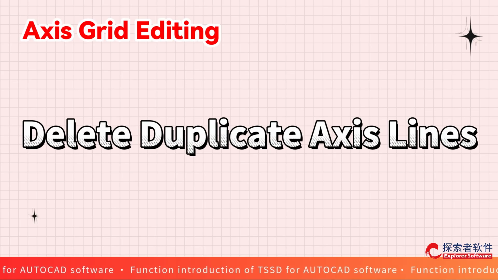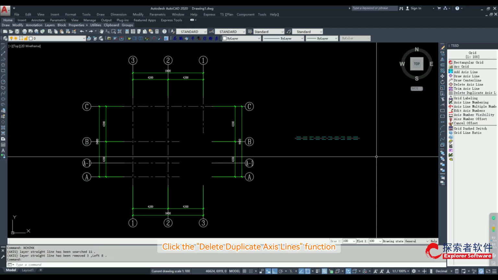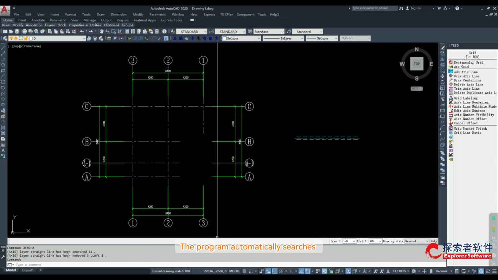Delete duplicate axis lines. Click the Delete Duplicate Axis Lines function. The program automatically searches for all line segments in the axis layer and prompts: Axis layer straight line has been searched 11. Axis layer straight line has been removed 3, left 8. The program automatically eliminates all coincident axis lines and informs you of the result. Elimination of duplicate axes completed.